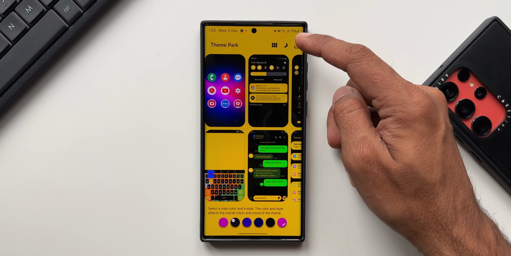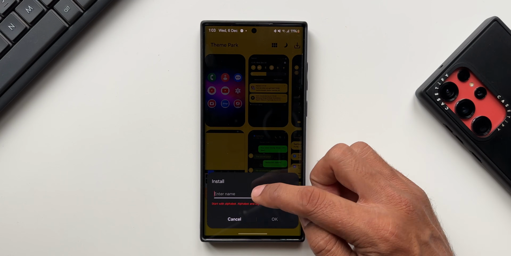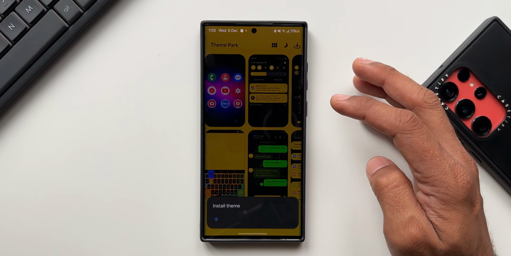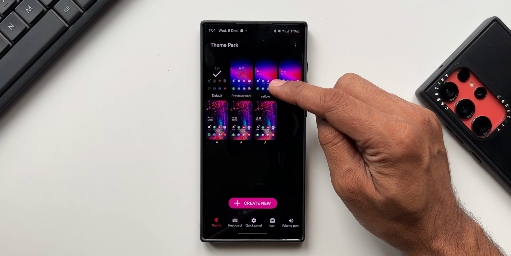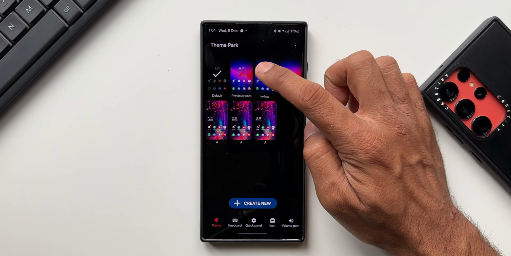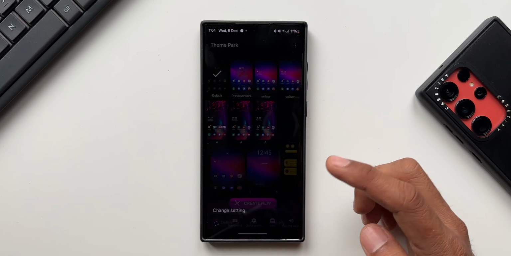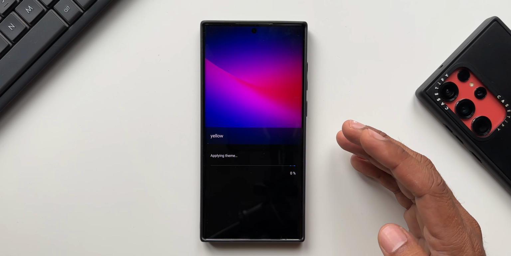Now let's go back. Again, I'll tap on download here and I'll have to save this again by naming it. I'll tap on OK. Now again, it's installing. Now it's done. You can see this is the one which we just created. I can just select this and tap on apply. Now the theme is getting applied. Let's see how it's going to look.